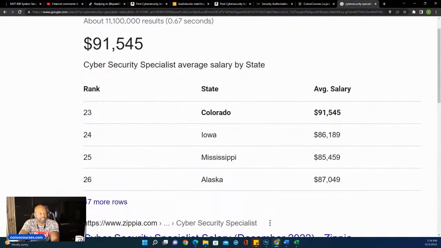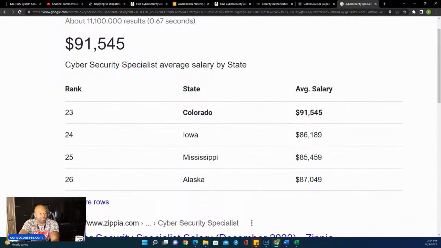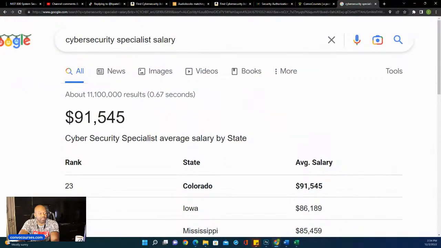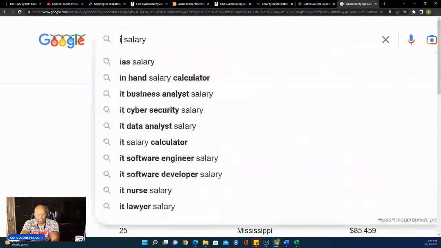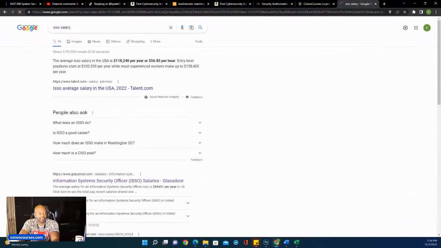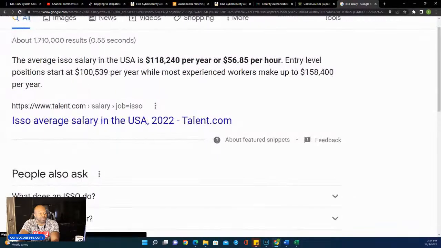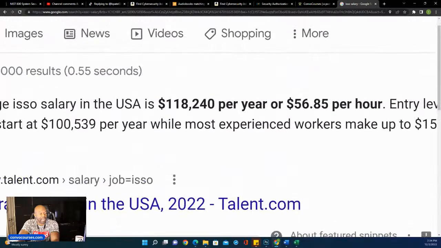It depends on the state, right? Look, Iowa, Mississippi, Alaska. Average, though, is about 90, 91 for a specialist. Now, let's look at ISO. That's an information system security officer. Boom. Booyah.